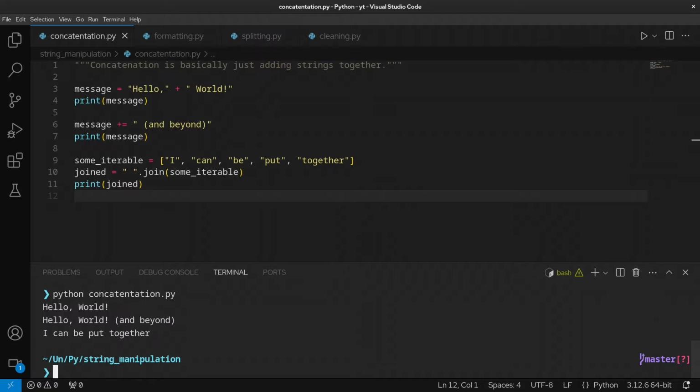But what do you notice about this? There's a space in between each of these words, just like you'd expect in a normal sentence. That's because we joined on an empty space here. So in fact, we're joining this list of strings together with whatever this string is as our glue. And you can really make this whatever you want it to be.